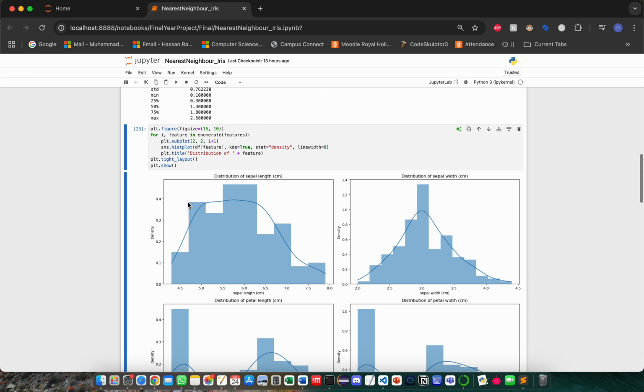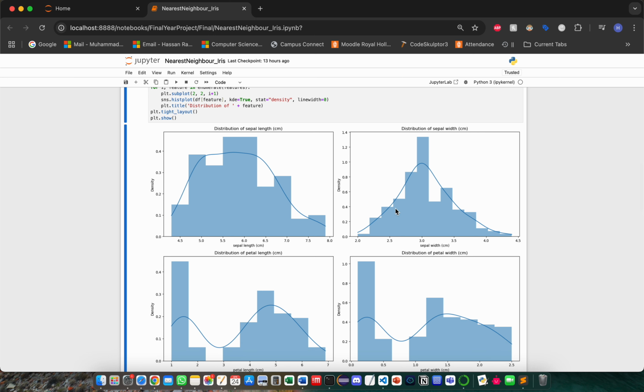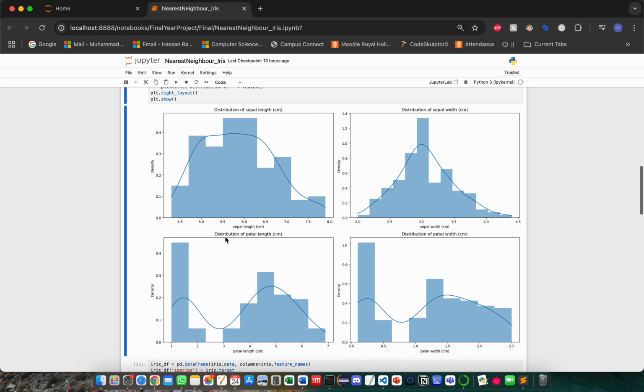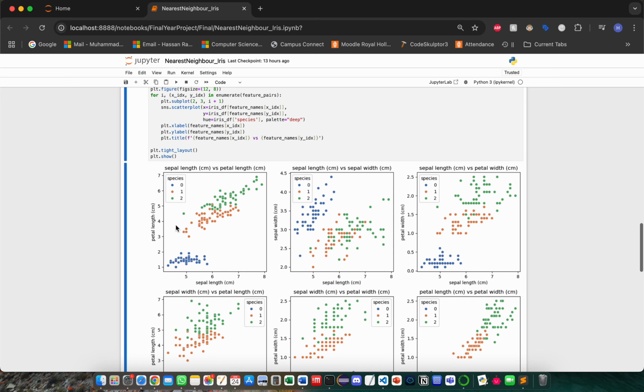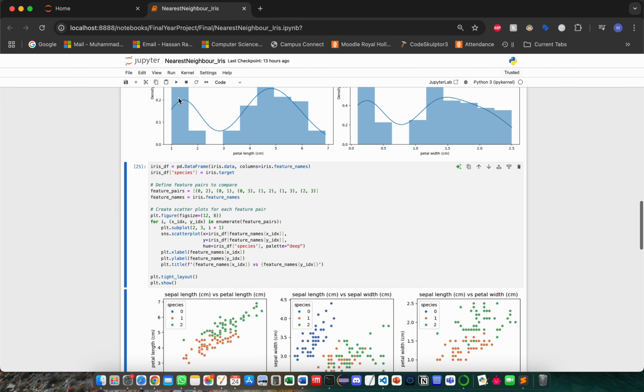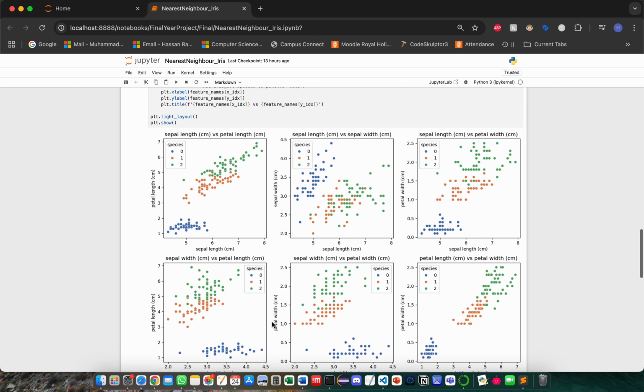Here you can see I've decided to do bar graphs and line graphs together to show different kinds of distribution for each. So this is the distribution for sepal length, sepal width. So we carry on with this. I've done more graphs with this. So this is again just me describing the data, as you can see.